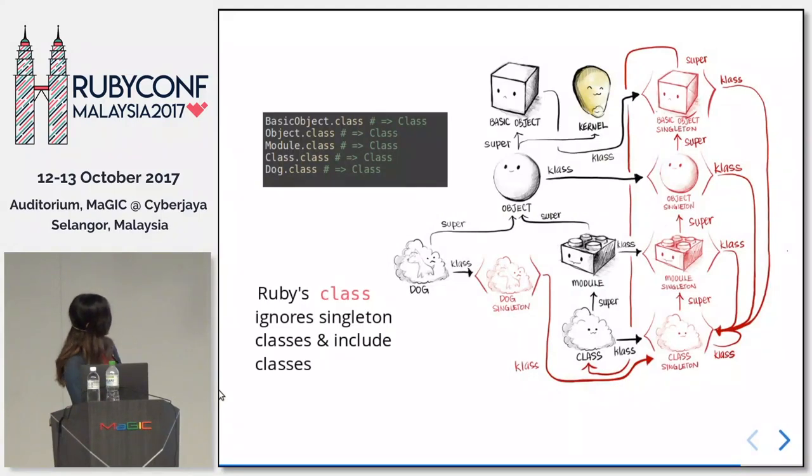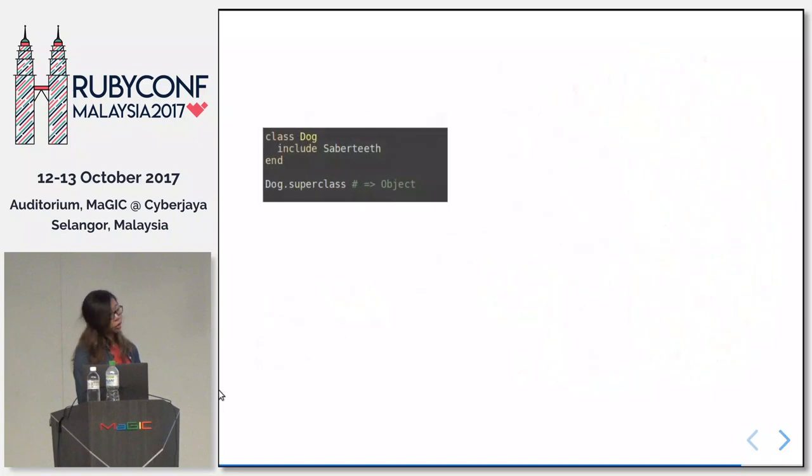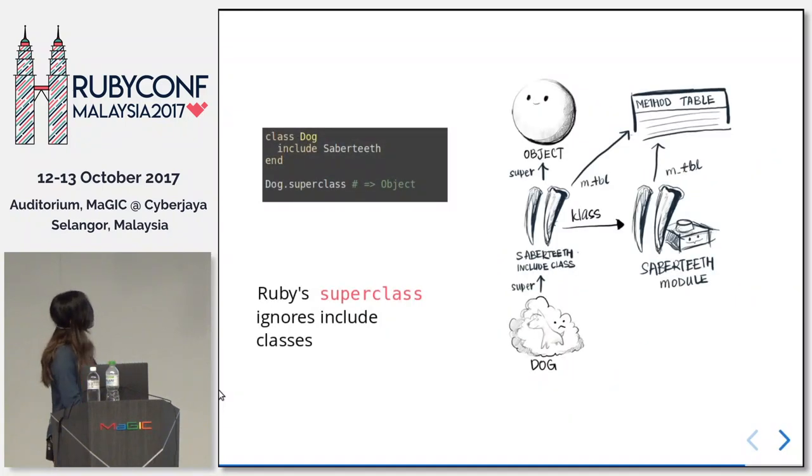The thing about Ruby's class method is that, yes, it follows this C class pointer, but it ignores any singleton classes and include classes along the way. So if I try to find the class of Dog, I'm going to follow this pointer but ignore all this stuff in red, and come back with: hey, the class of Dog is Class. According to Ruby, at least. And what about superclass? It's essentially similar. The superclass follows the super pointer stored in CRuby, but it ignores any include classes along the way. So even though the super of Dog is actually the SaberTeeth include class over here, the superclass of Dog is still going to be Object.